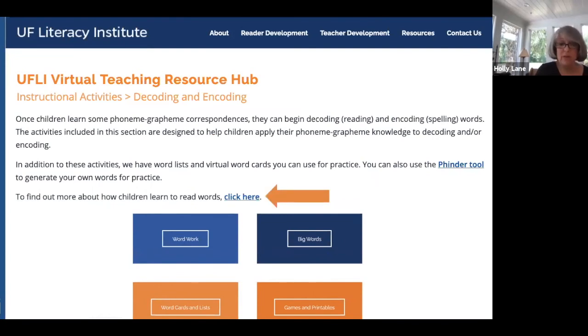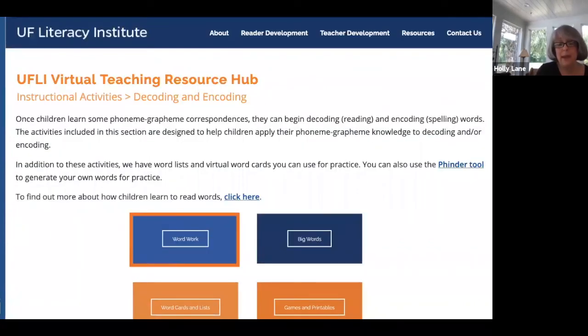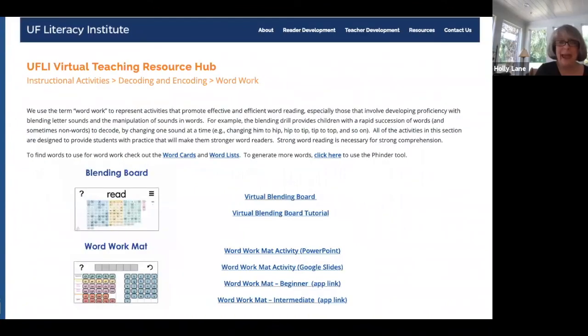On there is an explanation of Ehri's phases that we mentioned earlier. And in that word work section, you will find the apps that we've talked about. These are also on the handout in the Google doc that Valentina linked, but you have our virtual blending board and our virtual word work mats. The virtual mat gives you, the beginner one is the one with just the letters of the alphabet, and the intermediate one has all of the other graphemes as well.